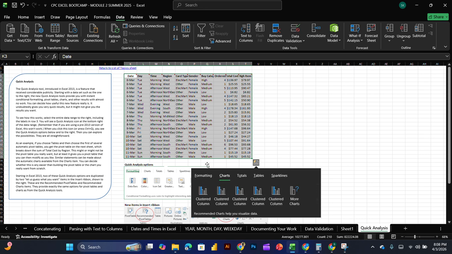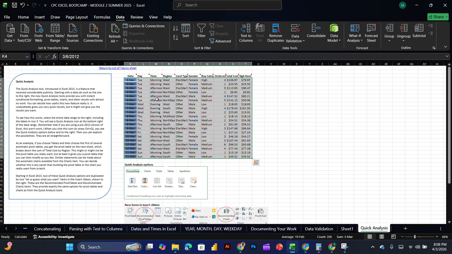Then you have to go to the chart. You have to go to the formatting. Then select data bar. I have found my data bar. Then select color scheme. I have got my icon set. Then greater than.